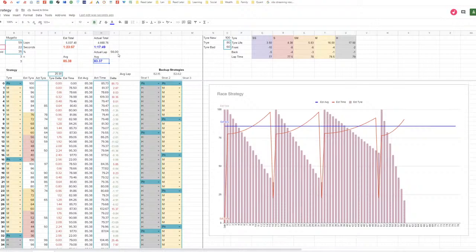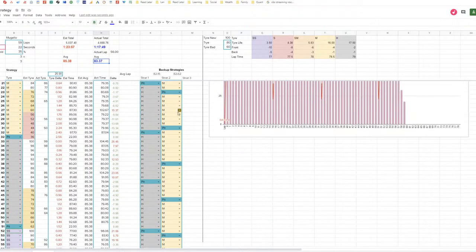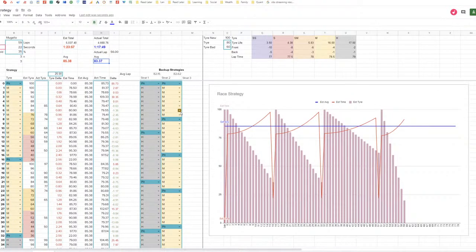It's better than we planned. It is definitely better than we planned. Okay, cool, awesome. I'm pleased. That's a pretty good race analysis, and I'm looking forward to doing this next week.